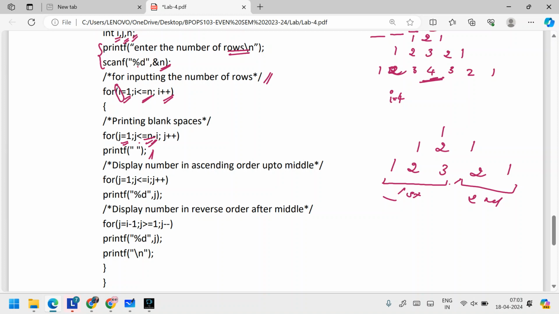See the for loop. For j equal to 1, j less than or equal to i. Whichever row you are in, till there you have to print. If i is equal to 3, that means you are in the third row, so it will start at 1 and it will go up till 3. So this is how this will work. j equal to 1, j less than or equal to i, j plus plus. So it will start at 1 and it will go up till the row number that you are in.